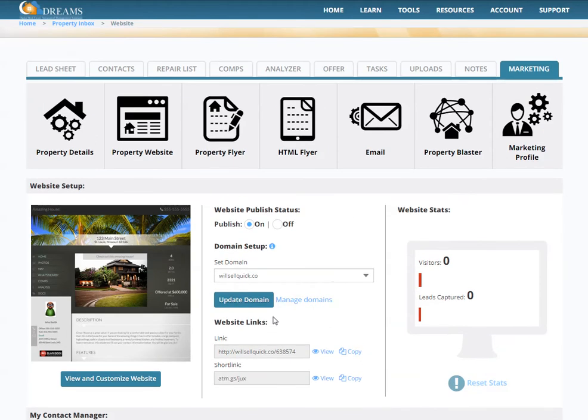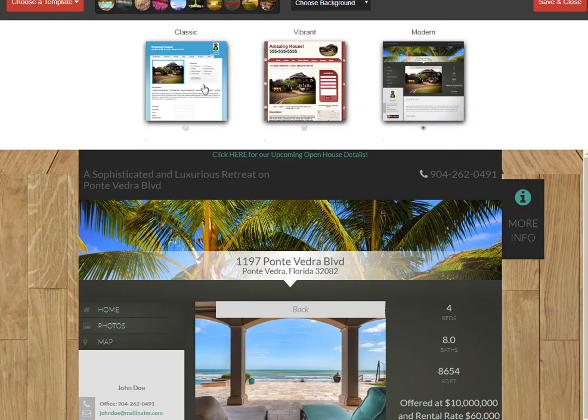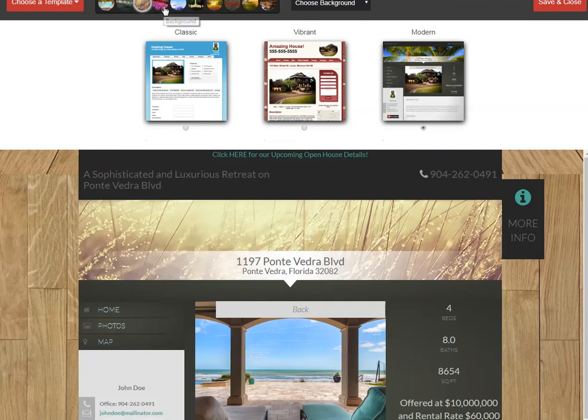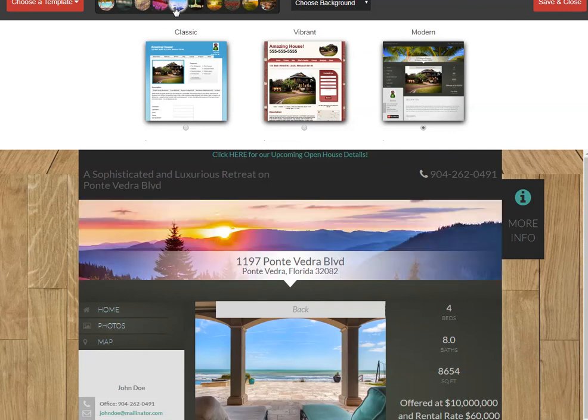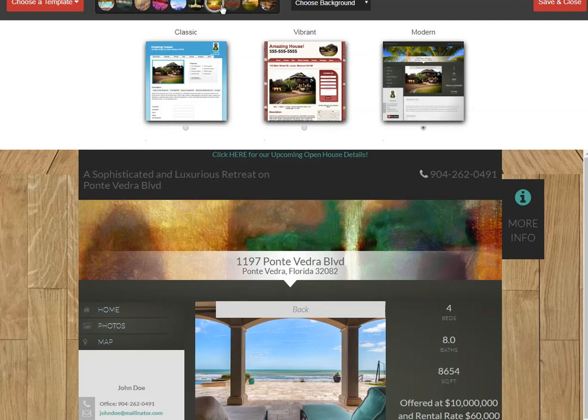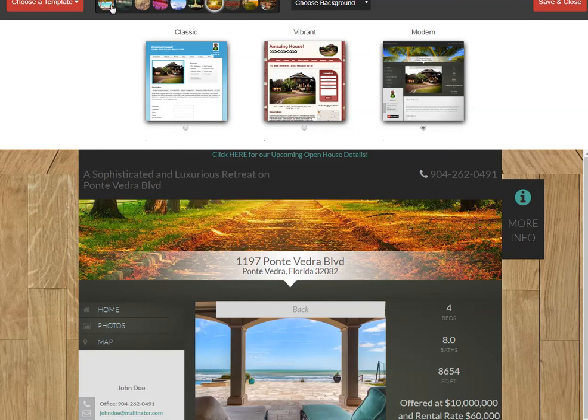Going back up to the top, let's take a look. View and customize website. This is where you go and you pick which template. So we have 3 different templates that we can choose from. We can also update the background information here. So as I change it, this is a beachfront place, but maybe if it was in the mountains, I would change whatever picture I wanted to include around there.